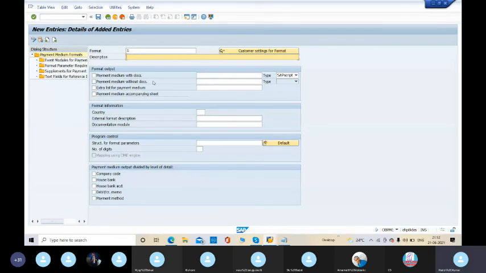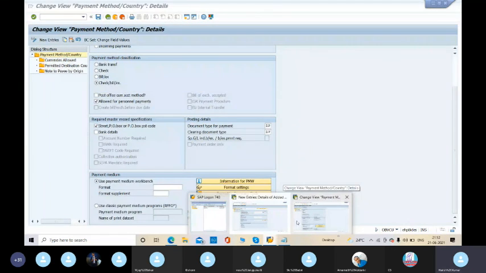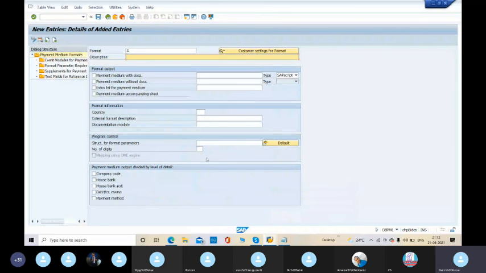After that, we have to decide which one, XML file or flat file. Here we have two options for format output: payment medium with docs and payment medium without docs. Usually payment medium with docs means, once you click in F110, there will be an option payment medium create. If you click on payment medium create, the document will not get generated unless you select payment medium with docs. Suppose you don't want that payment medium after execution, then you can select payment medium without docs. So I will select payment medium with docs.